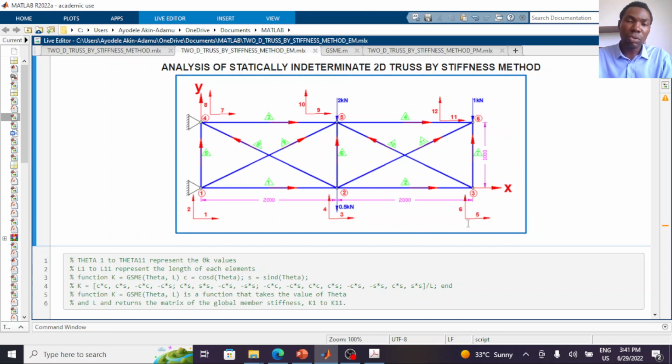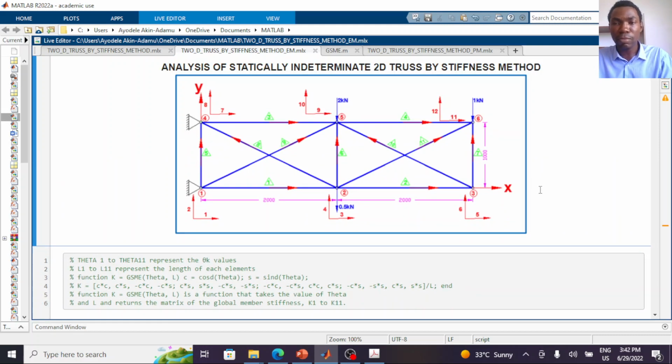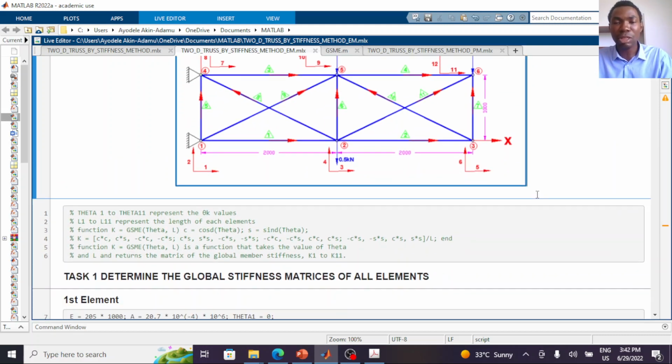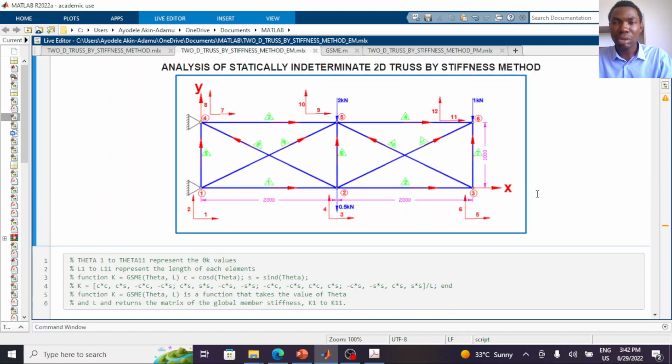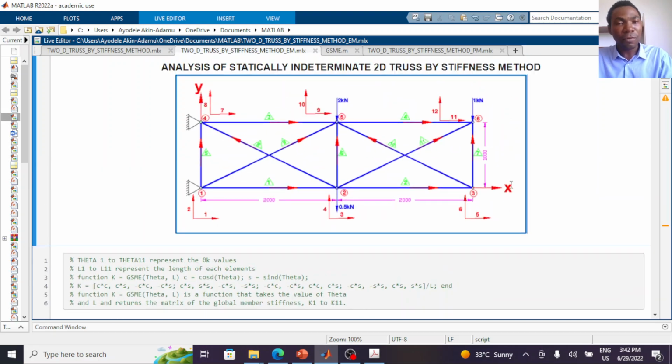I'm not going to actually explain all the steps to solve this problem because I've already done the explanation in my previous video using the penalty method, using two different methods. So the only part I'm going to explain is how we actually modify our global stiffness matrix. But the first thing you need to do, as I've said, is define your model. This is the defined model.